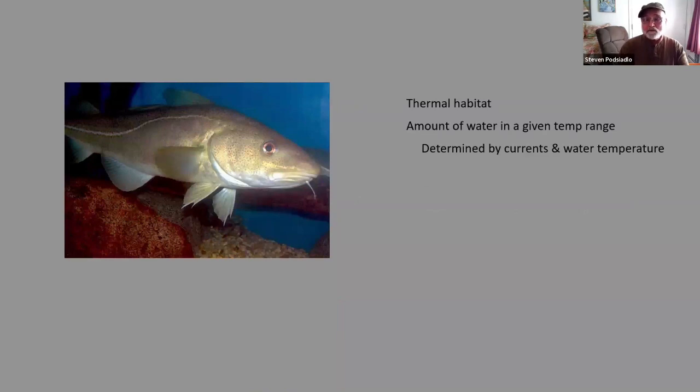One of the things about the water column is it has thermal habitats, and that is the amount of water in a given temperature range. And that habitat is determined by the currents and the water temperature. And this is a cod right here, and cod tend to like cold water.